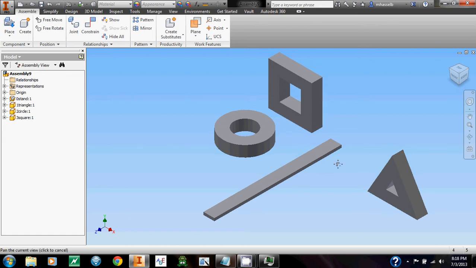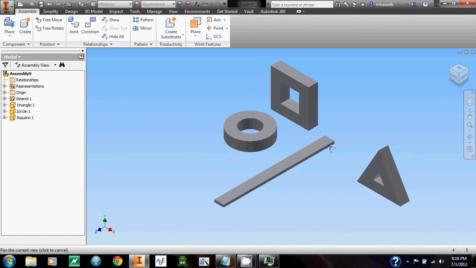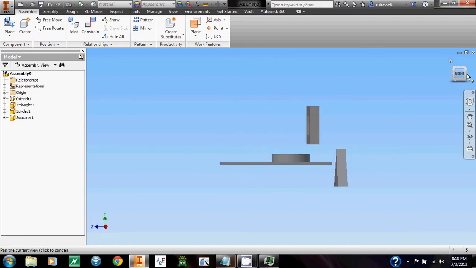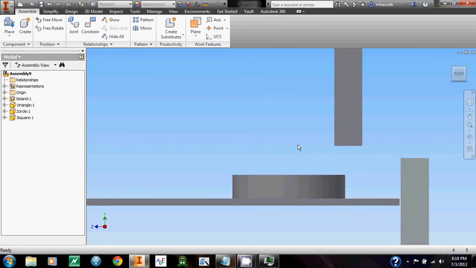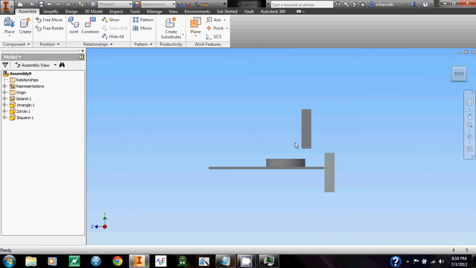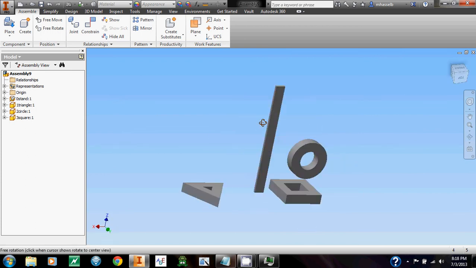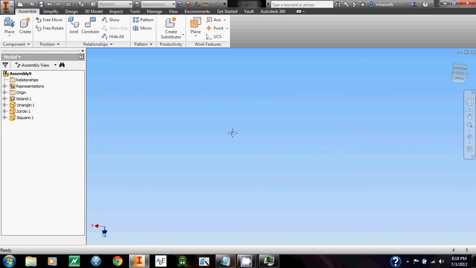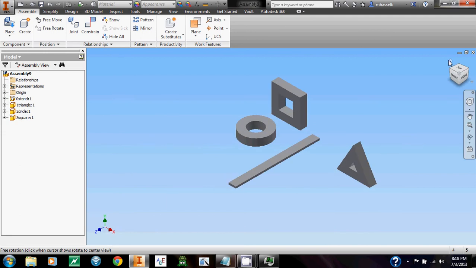Now that we've gotten to assemblies, I think I should teach you how to navigate your screen. This is the Viewcube. You can click on any face in the Viewcube to go to the corresponding view in the assembly. You can also move manually by zooming in and out with the mouse wheel. You can also pan by holding down the mouse wheel and moving your mouse. You can also rotate manually by holding Shift plus the mouse wheel and moving your mouse that way. And if you ever get lost in the world of Inventor, you can just click the Home button here and find your way back.